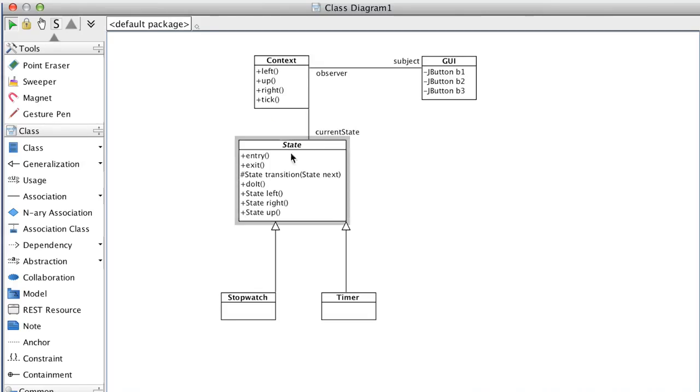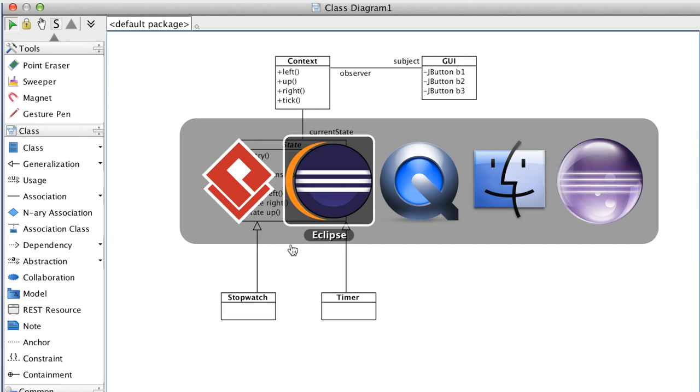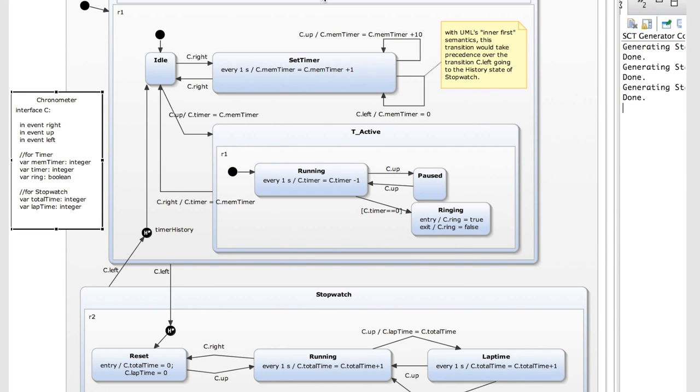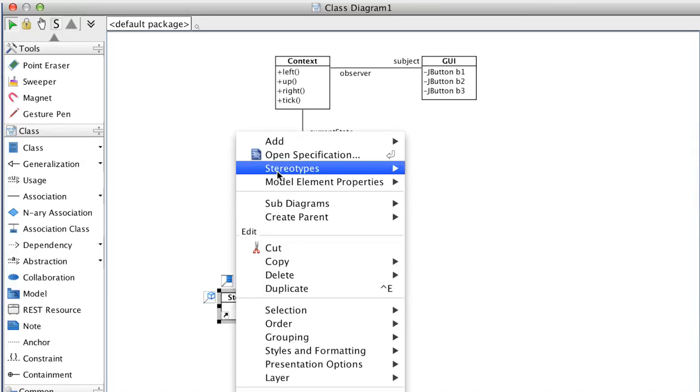We can see it's best now because now it's shown in italics. The same for the stopwatch and the timer, as we can see in the state chart specification. So let me go back. Timer actually is also a composite state, so we are never in timer itself, but in one of its substates. So timer also and stopwatch should be abstract states.